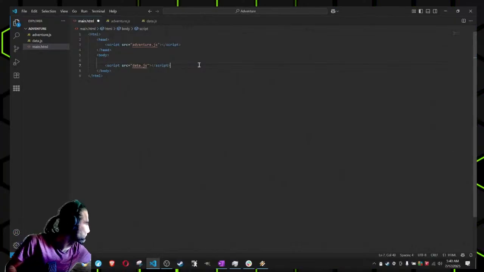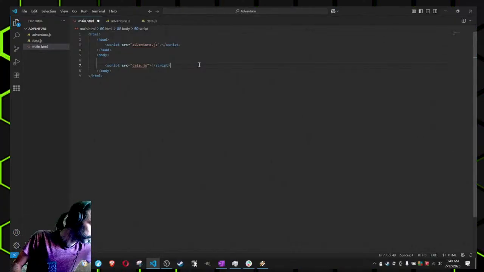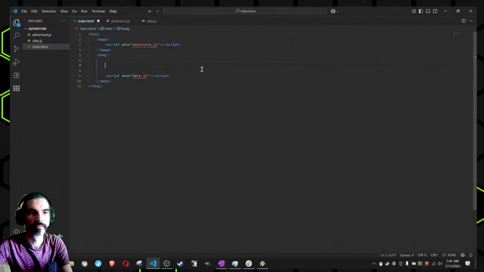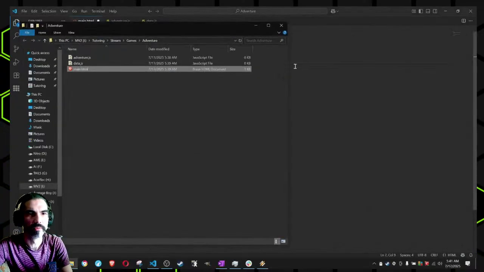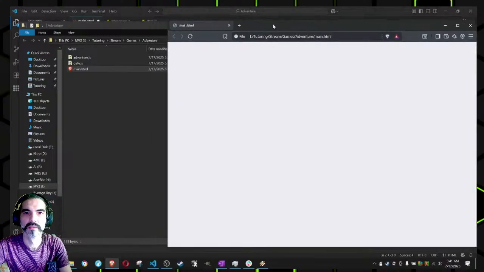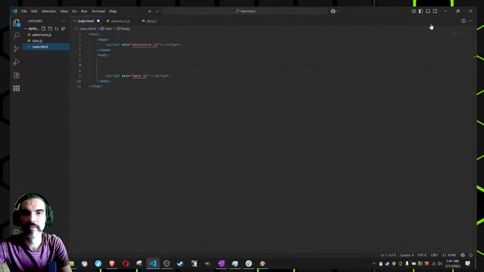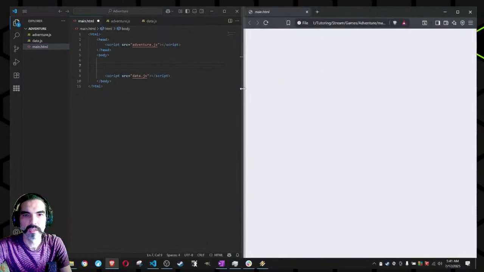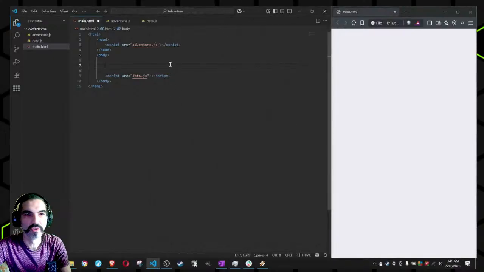So let's see, we're gonna need a container here in the body. I'll go ahead and open this up real quick so we can visually see the process. Like so. I will also kind of do a side by side here. We don't need too much space.